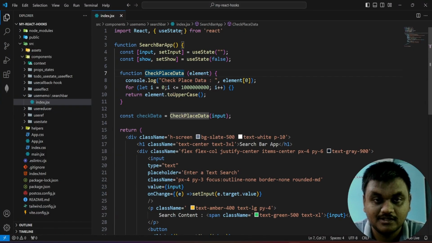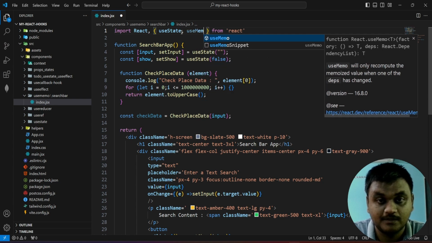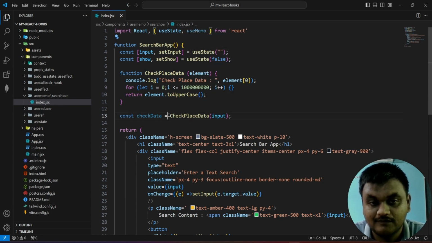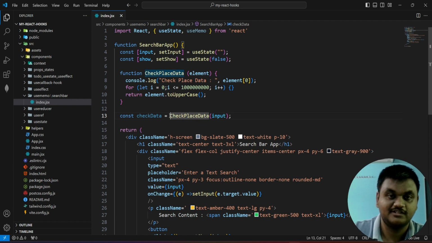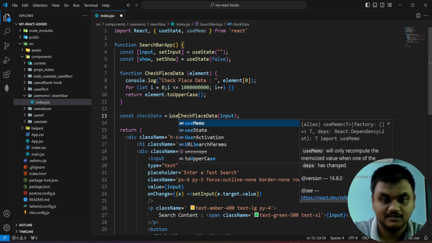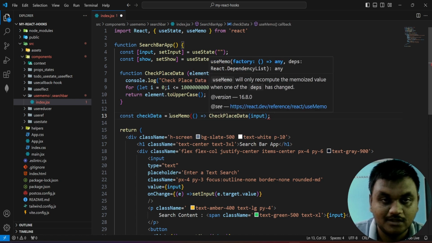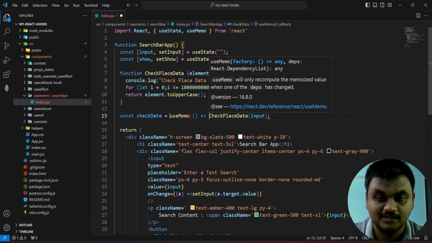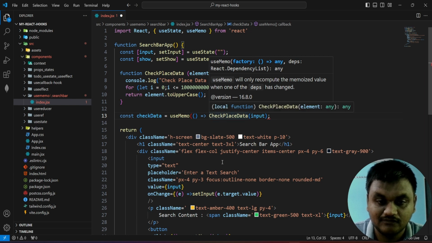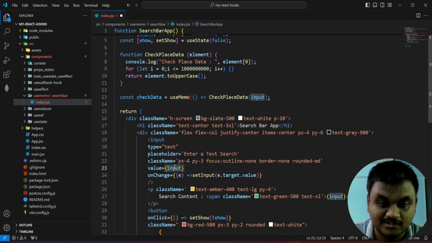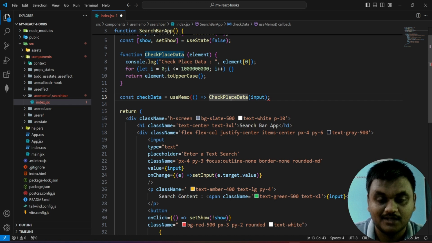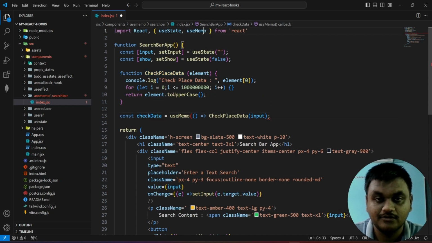That's why we are going to use a hook called the use memo hook. We use it in the function where we are getting the delay, since every time it is called we get some delay, but we don't want that performance degradation. We are going to call this function only when the input is changing, updating, or being modified. Only in that case do we want to call check place data. At other times we don't want to call it. For that reason there is a hook called the use memo hook.